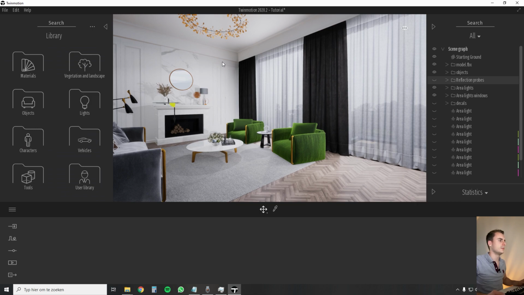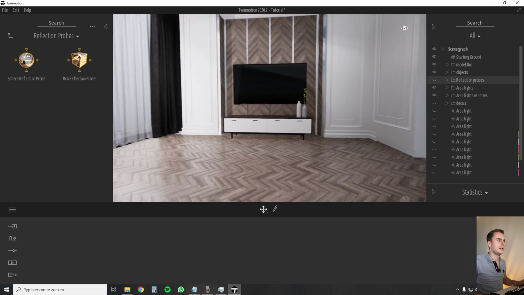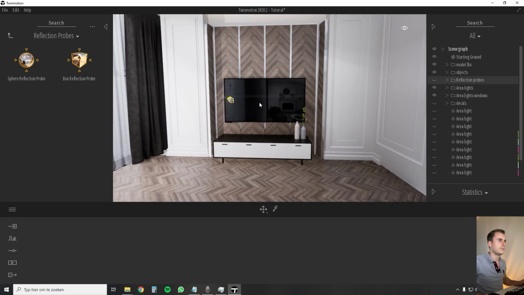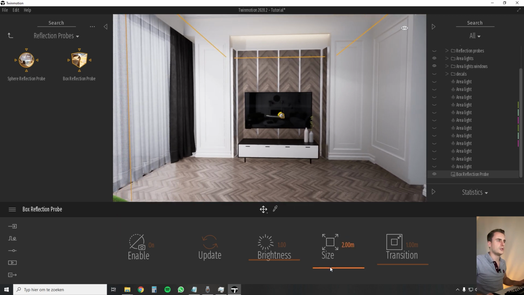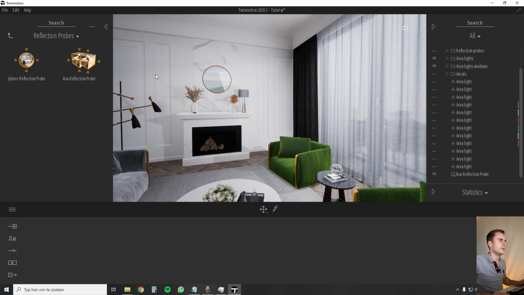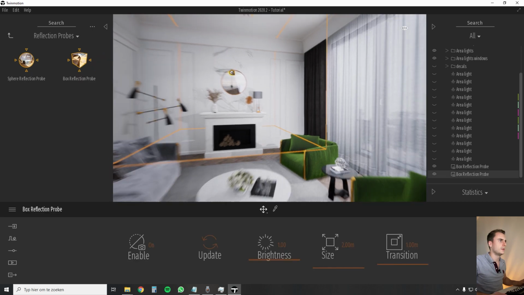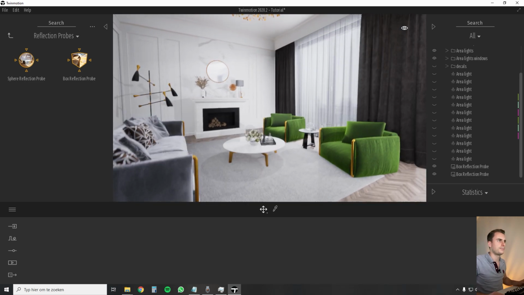Let's finish up by adding some reflection probes. You can find them in the tools and reflection probes. And a reflection probe can be used to create a nice reflection in a TV. So just drag it in front of the TV. You can adjust the size accordingly and the brightness as well, like so. And then also one in front of the mirror, which will create a nice reflection as well.